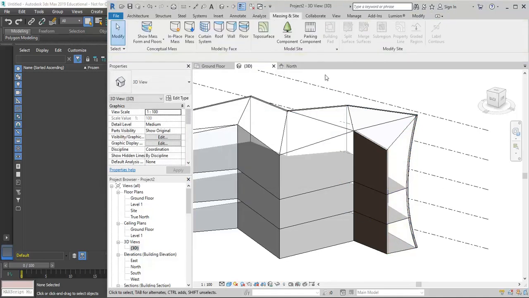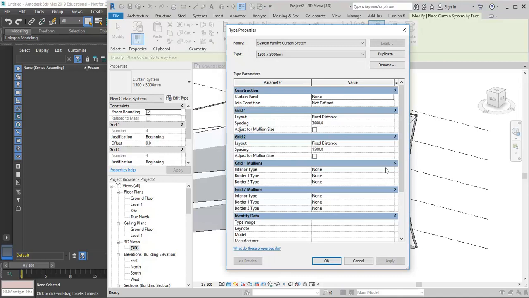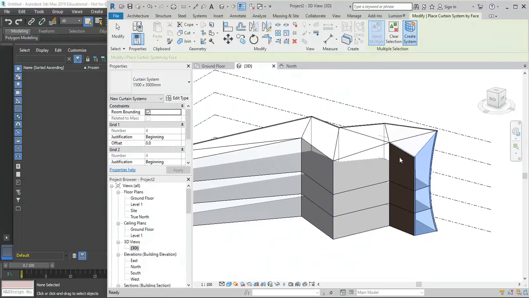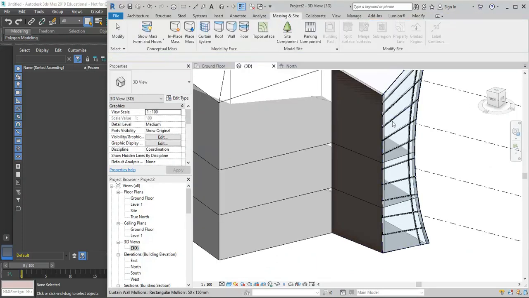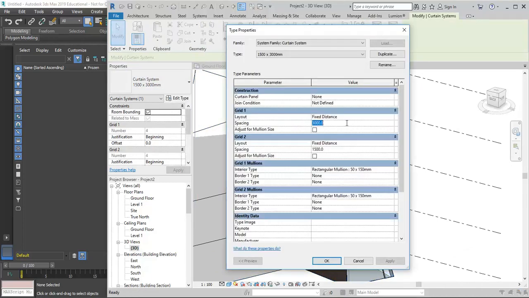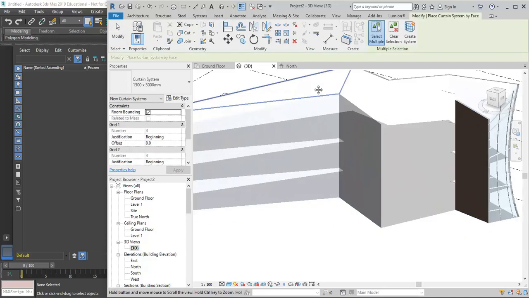So instead of doing that, back on the massing and site tab, I'll choose curtain system. And I'm just going to edit this one because I know it doesn't have any mullions. I'll just put some mullions on very quickly. And there we are. So I'll need to create system each time. And well, it's worked, but I want a tighter grid. Okay, so I'll just continue adding walls like that.